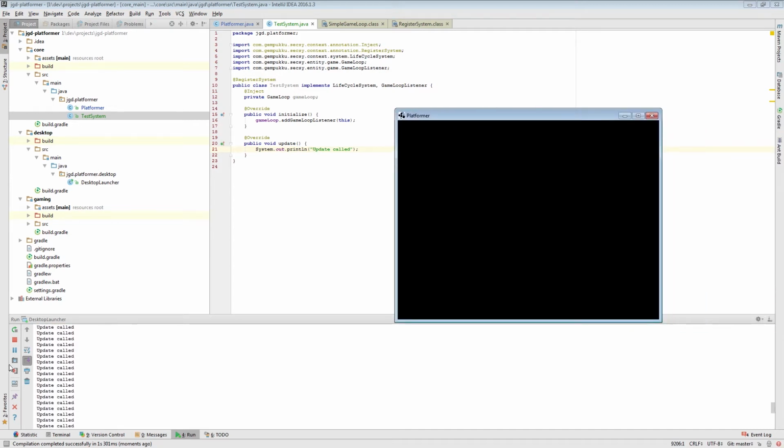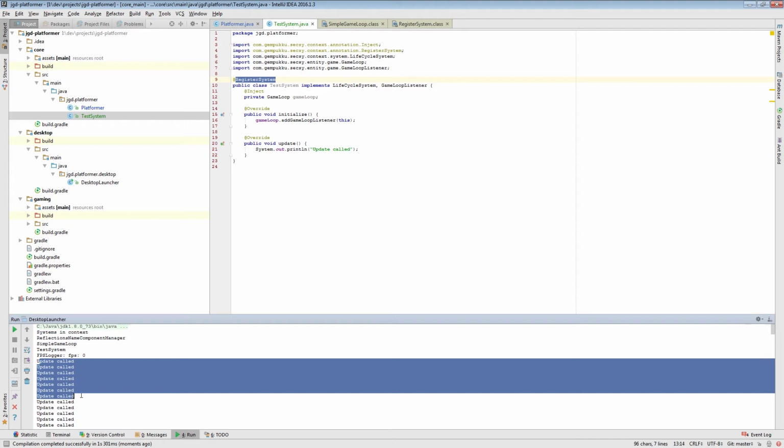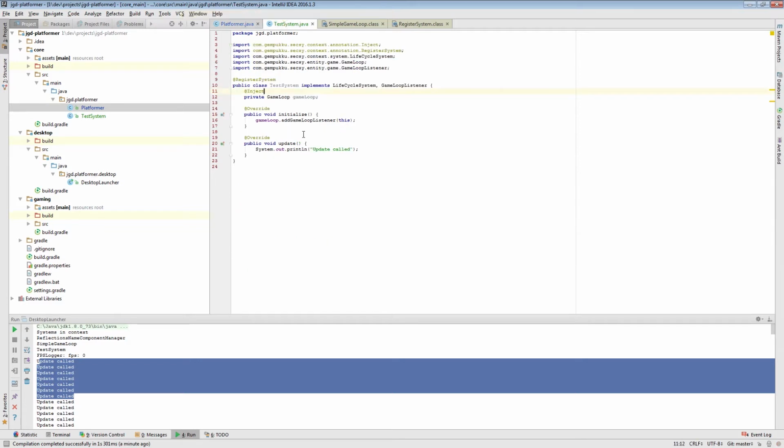Okay, so visually nothing happens, but we see here a lot of System.out.println lines being called. So first of all, we see that this class is being picked up by the context, and second of all, the game loop actually does call this method. In here, we are only invoking the process update of the internal game loop interface, which in fact makes the game loop call the update method on each system that is registered with the game loop.